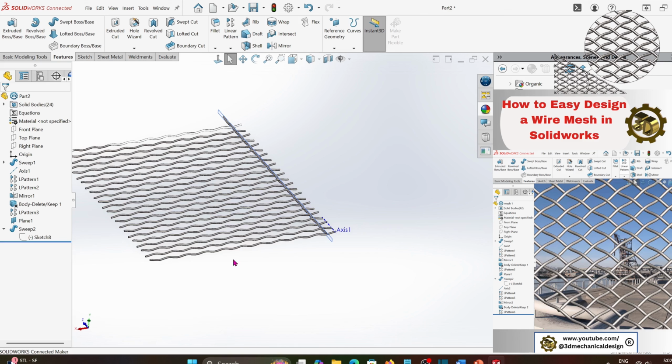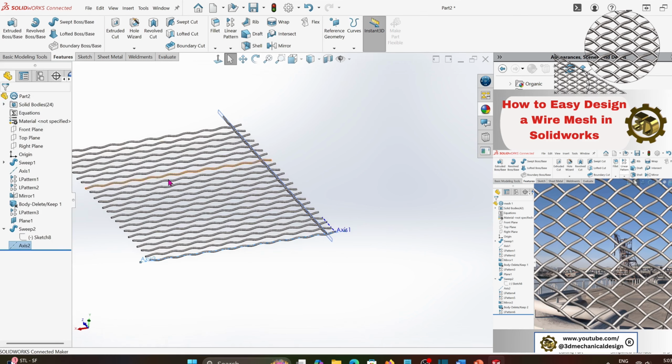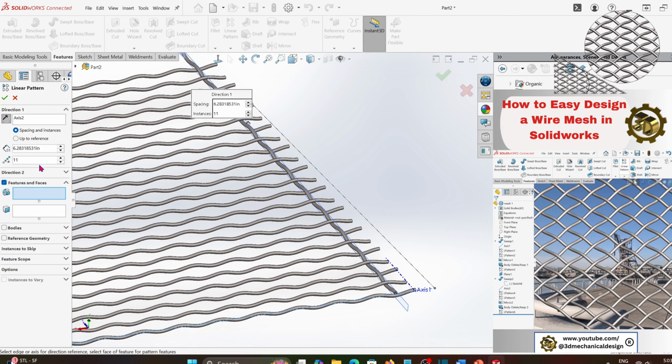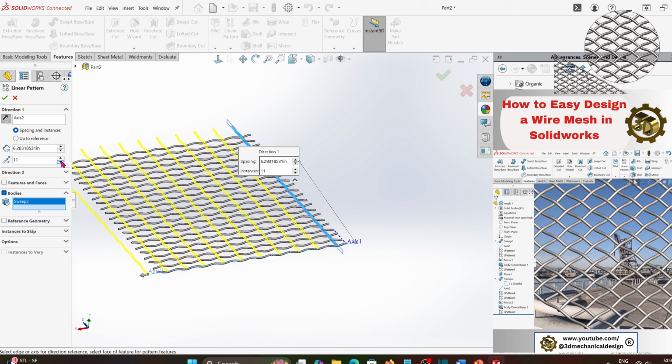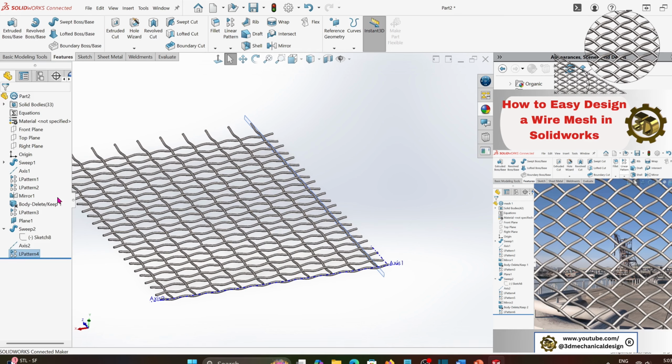Create an axis between the top and front planes. Using this axis as the direction, apply a linear pattern with a spacing of 2 times pi and a quantity of 10 instances. Proceed to repeat the same steps outlined earlier in the video for constructing the remaining wire mesh geometry.